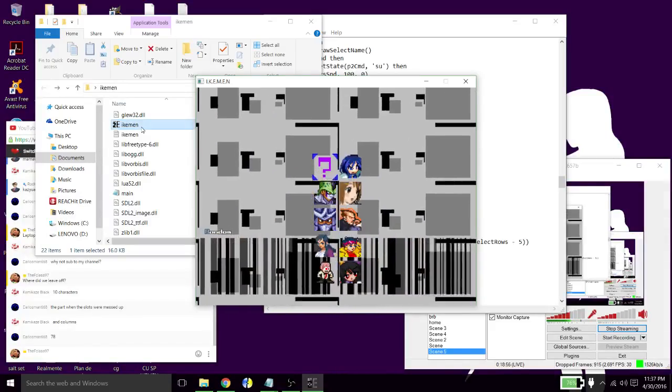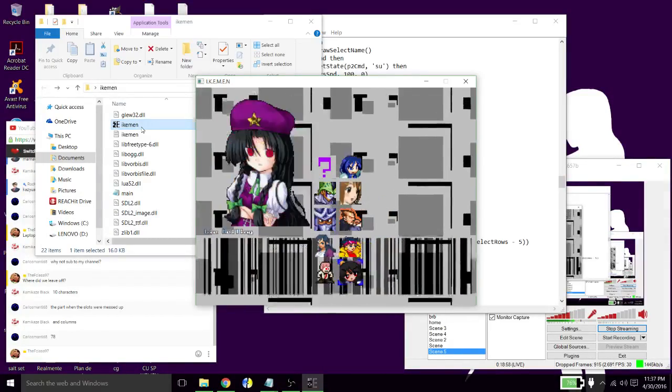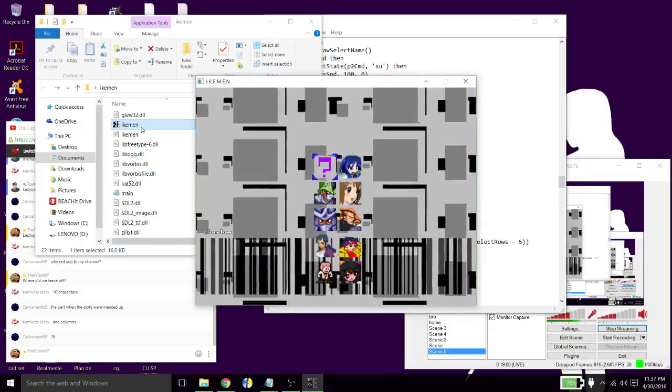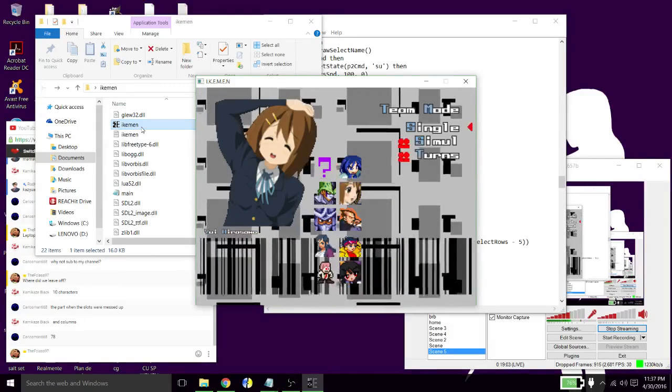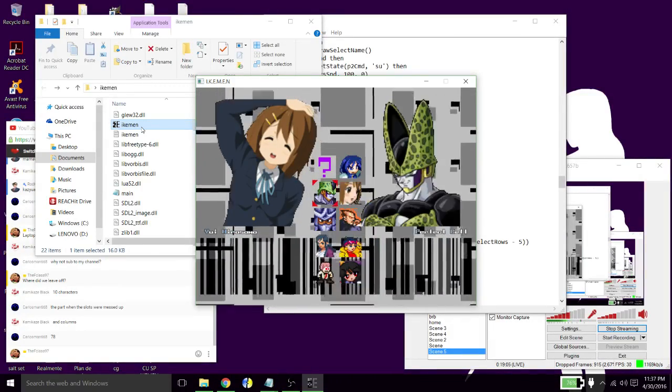And look, it no longer passes. It doesn't go any higher. It doesn't go any lower. You can still move left and right. And this is for both sides. See? Same thing for player 2.